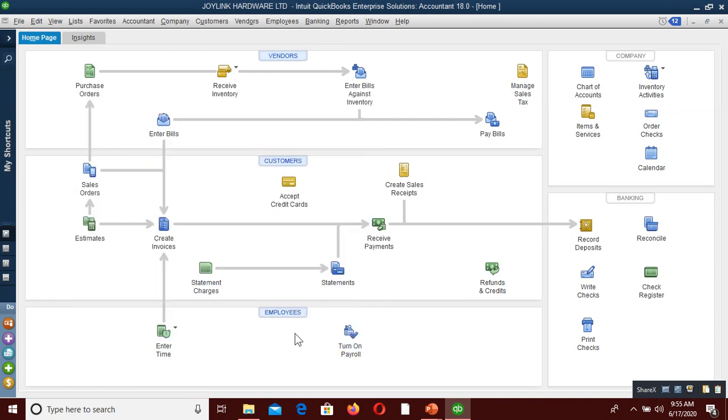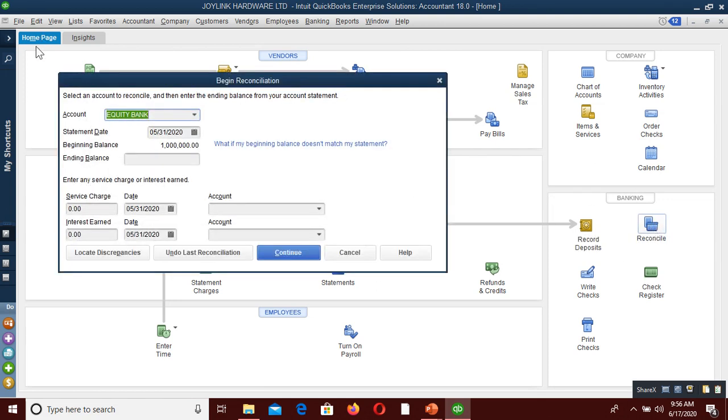Now after that, I want you to reconcile your bank. To reconcile is to check how your balance transactions occurred, how the money came into the account and how the money got out. So we are going to reconcile. You click on reconcile after all the transactions. Select the name of the bank. This is Equity Bank. Then the beginning balance was 1 million. Now you type here the ending balance. What is the balance that is currently in the bank? You can check by clicking on the chart of accounts.